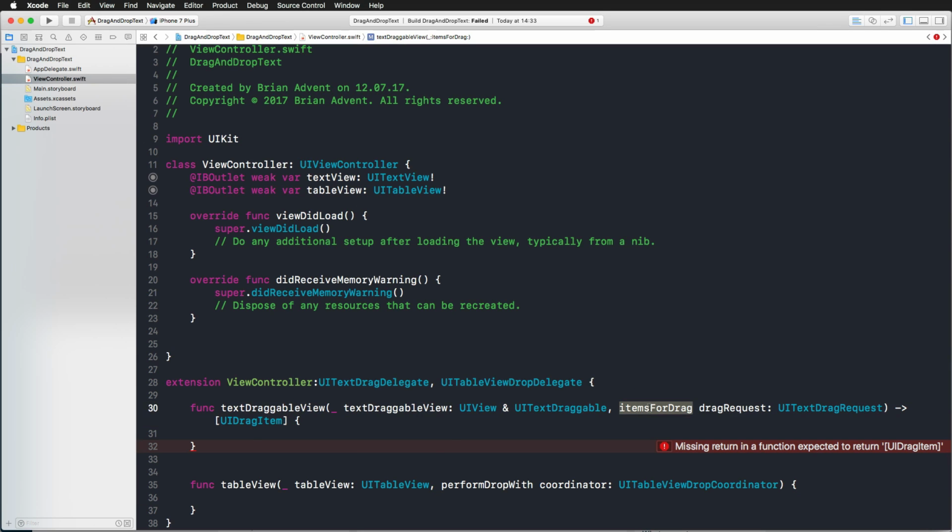So now we have delegate functions for the item drag and for the drop. And as you can see, we need to return a UIDragItem array here in items for drag. We can also return an empty array, telling the system that there is nothing to drag actually. But if we return a UIDragItem, this is going to be something that we can drop somewhere else.